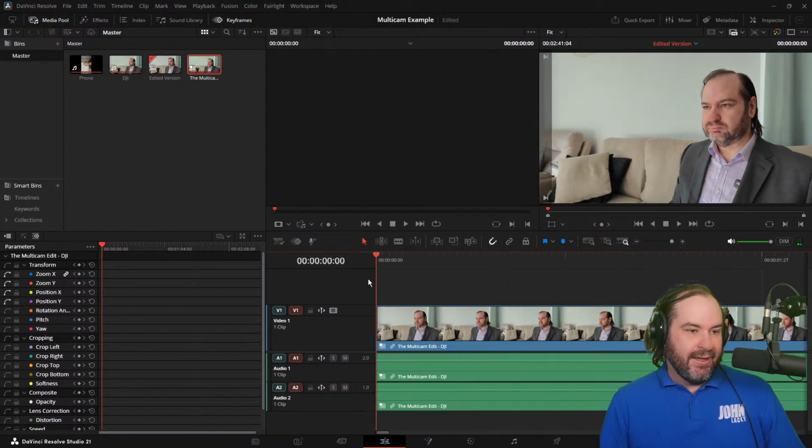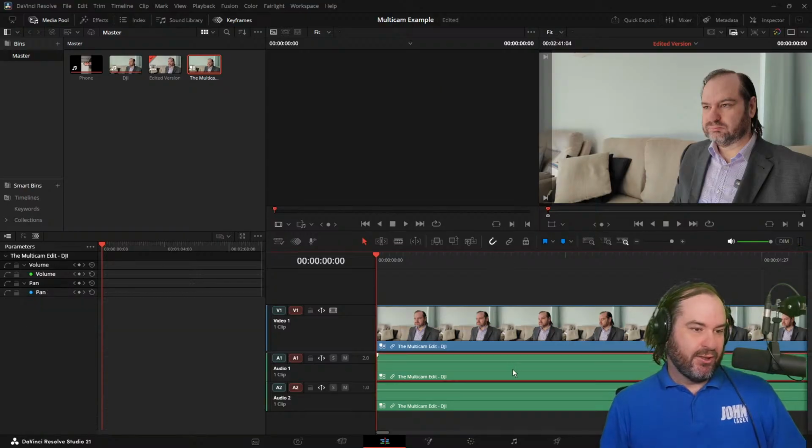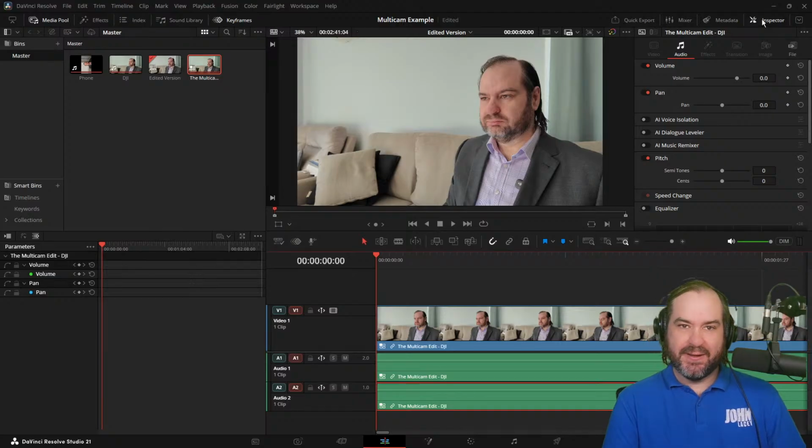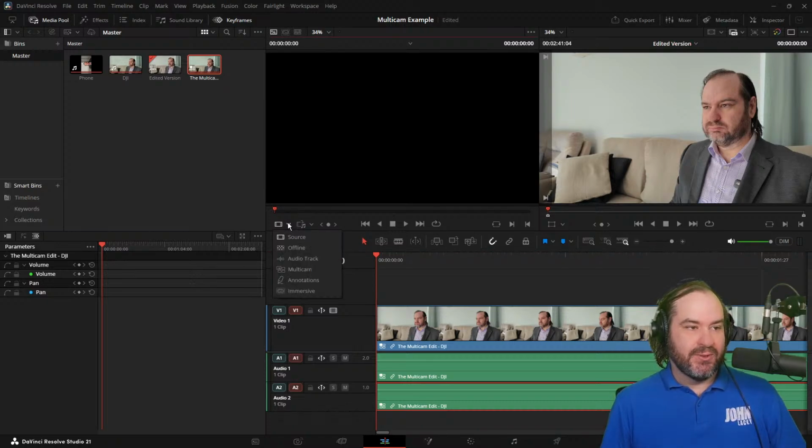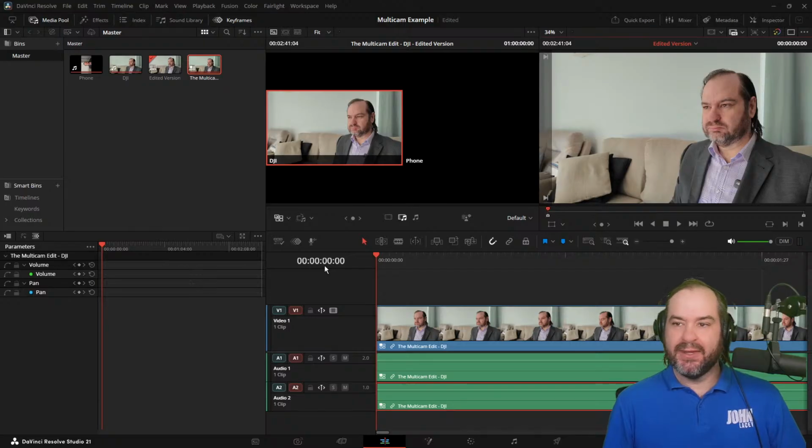Okay. So I've got the multi-clip itself, and I've got two tracks of audio, which is kind of interesting. And allegedly, they're both from DJI. We'll figure that out in a second. So what we do want to do, though, and I often have the inspector open, and that sort of reduces the amount of space I've got to work with here. But if we turn the inspector off and we have this different section, we can go down to the drop down here where it says source, and we can change this to multicam.